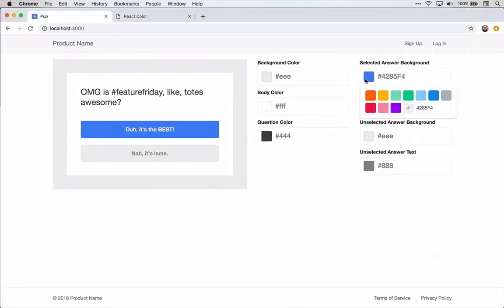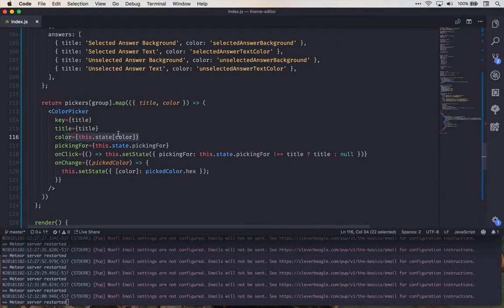So those are the ways that we're getting the colors here. So the color that we have in this box, that's coming from that state value, and it's mapped based on the color that we have here in our array.